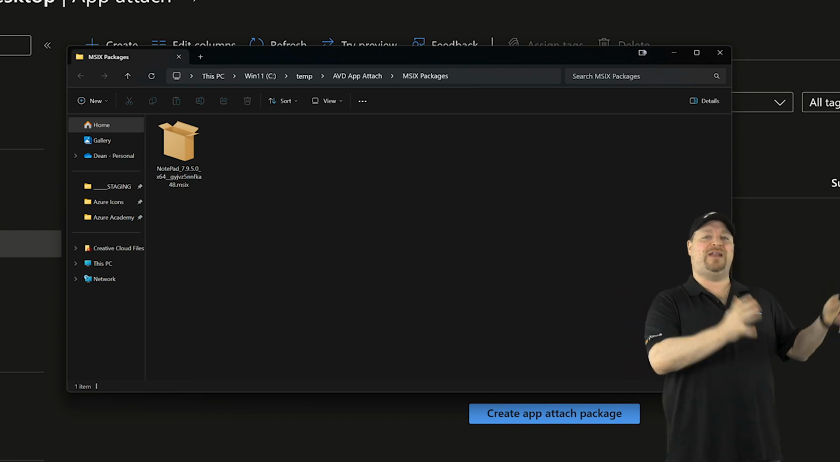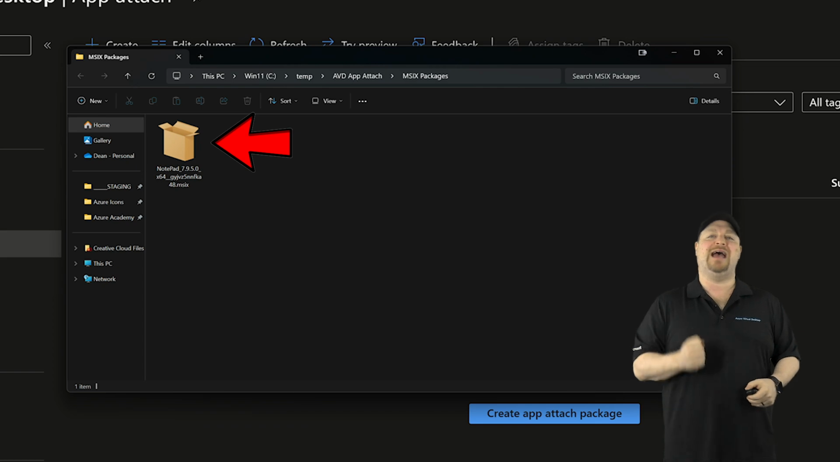Now, the next step, once we have an MSIX file, is to convert it into an app attach disk.